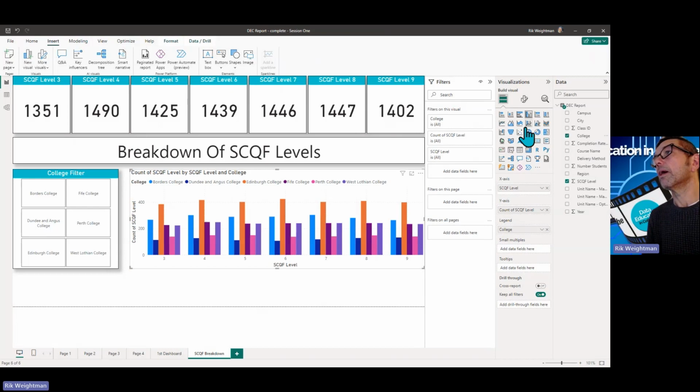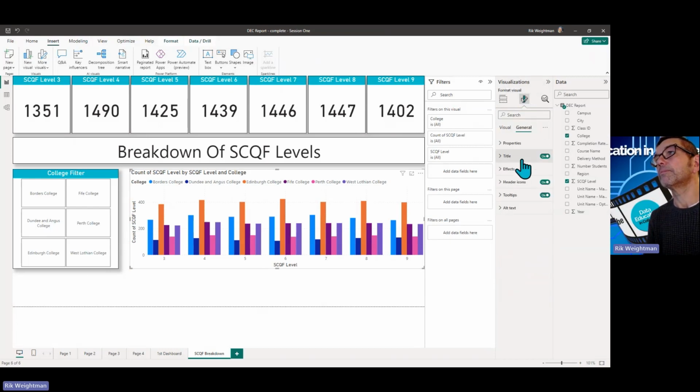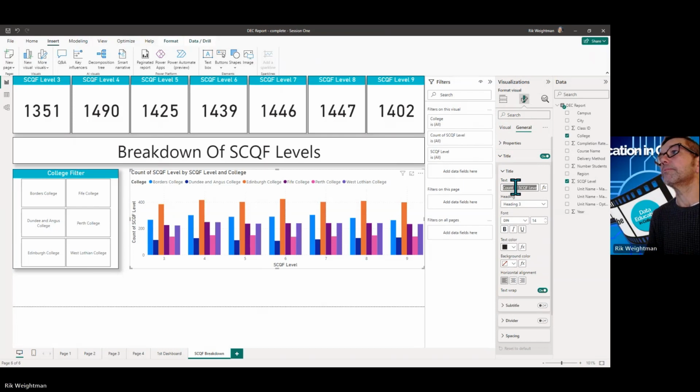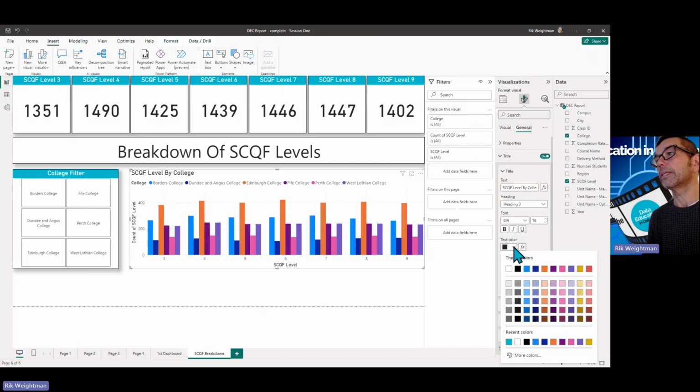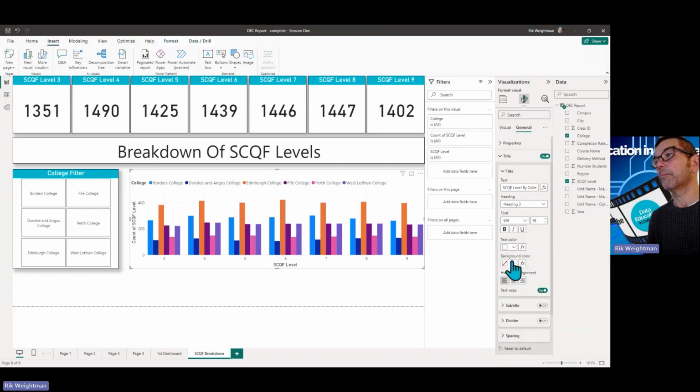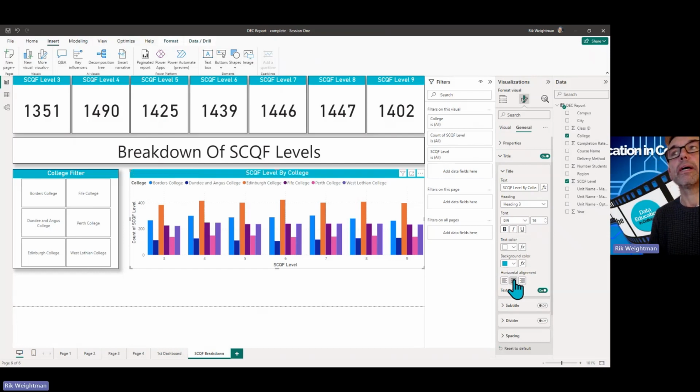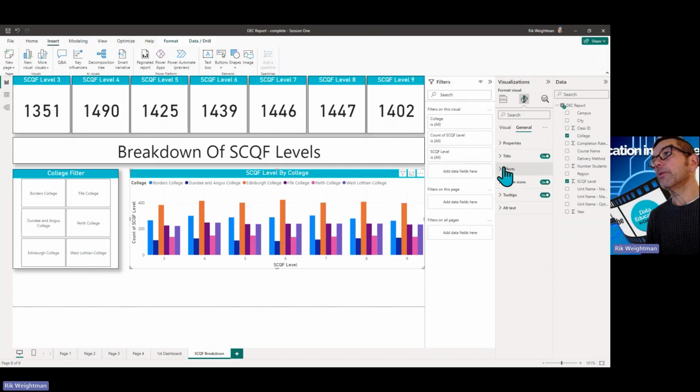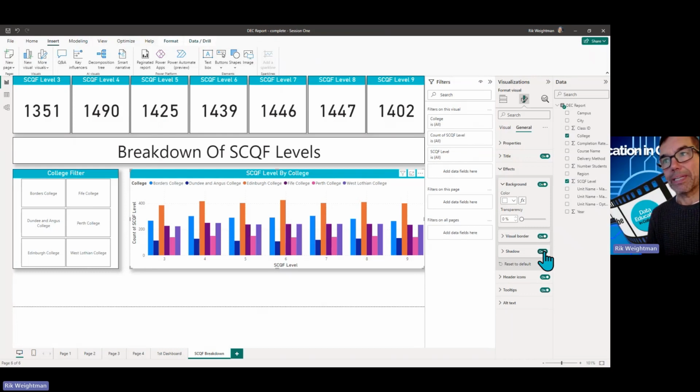So I'm going to have title, start with that. Call it SCQF level by college. I'll make my title consistent. You know how to do this now. I'll make it there. I will background center. While we're in General, I'll do my effects, border, shadow. We'll do a little bit of tidy up.